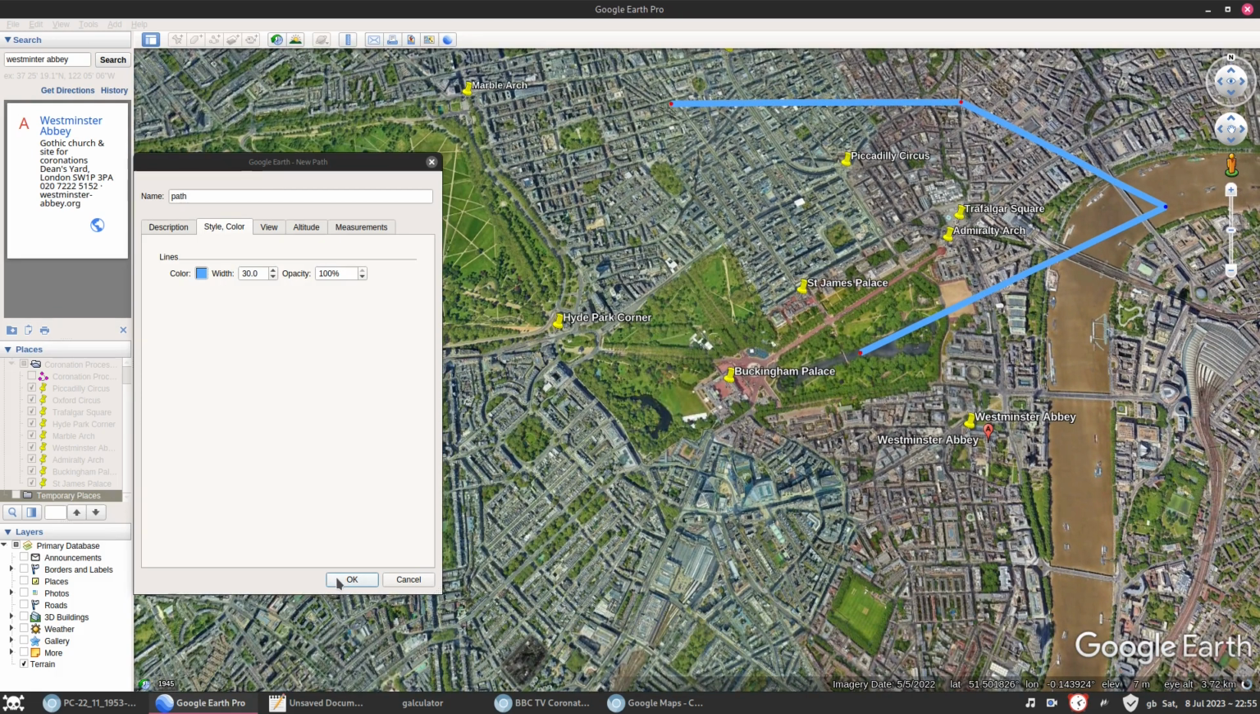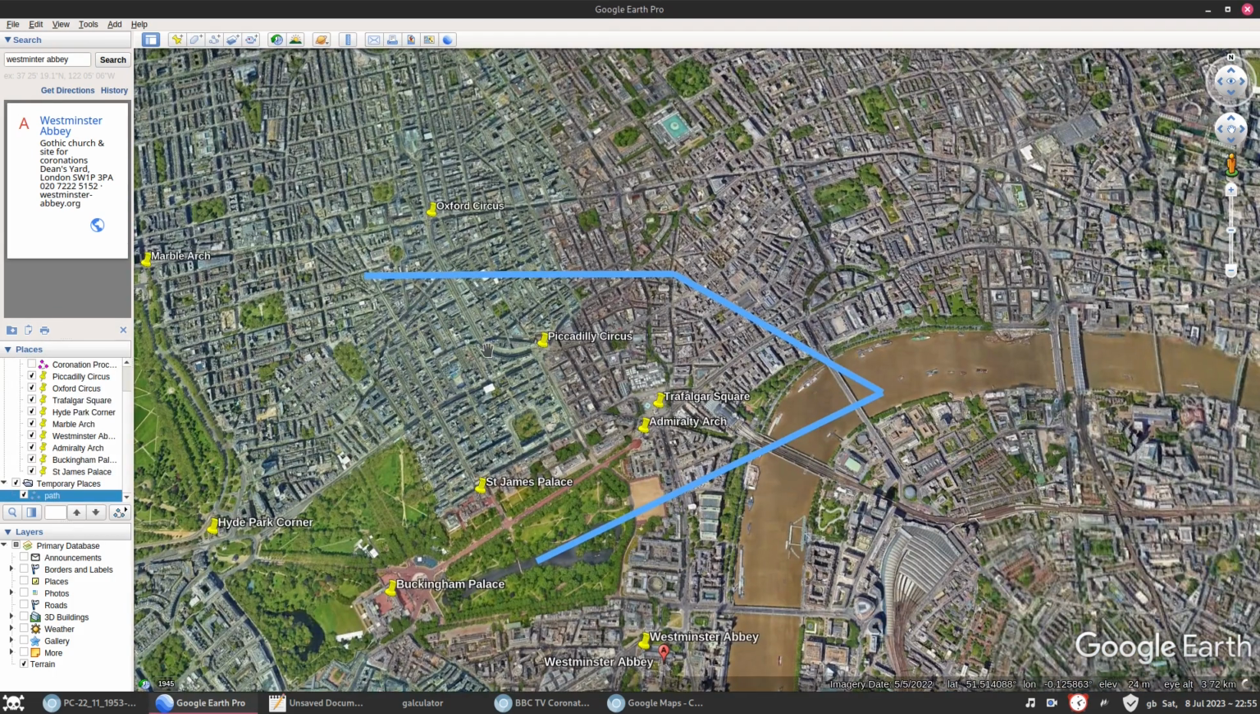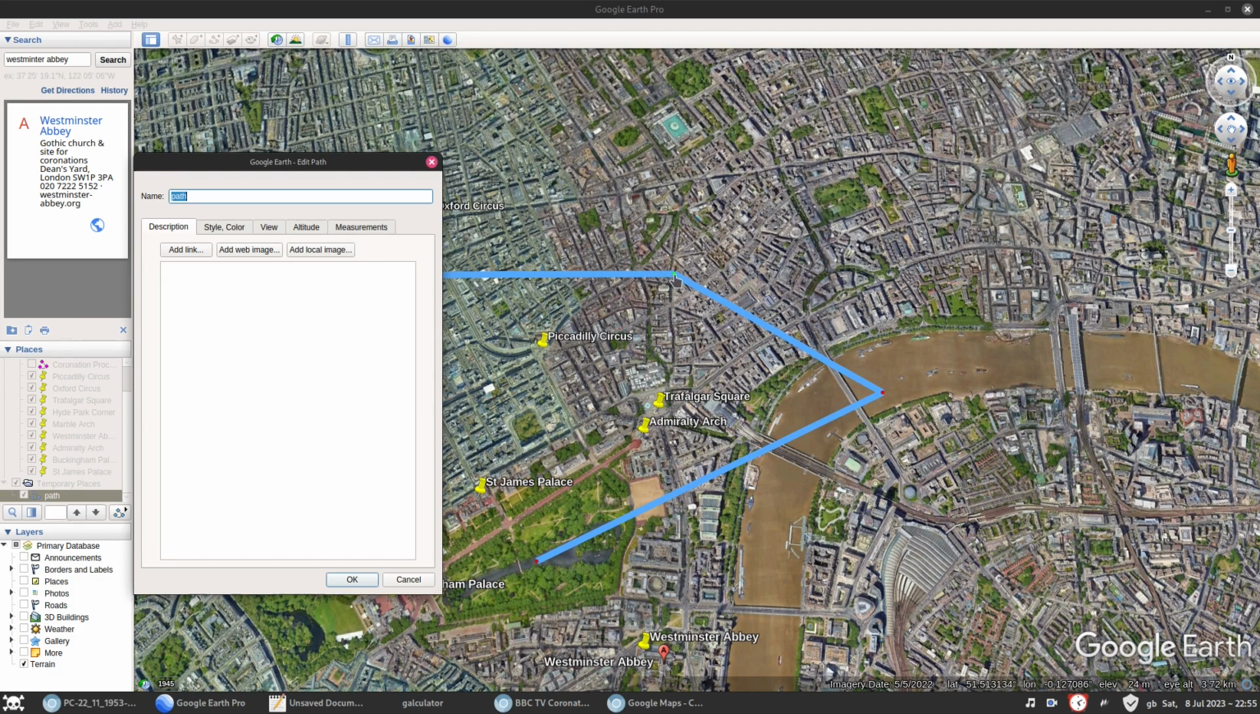So once you're done, you click OK and off you go. It is there, it's saved. You can then right click it. So you can see here path, you can right click it, properties, and you can just look at that. You can edit it again. So it's very easy.